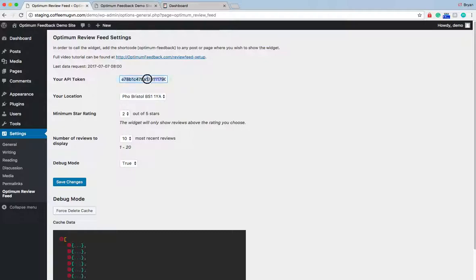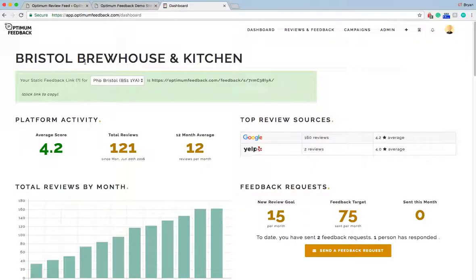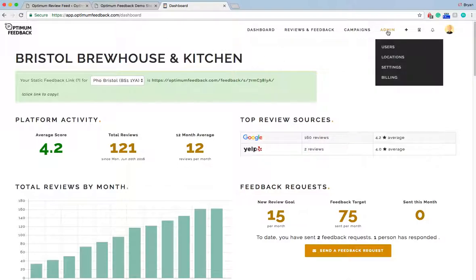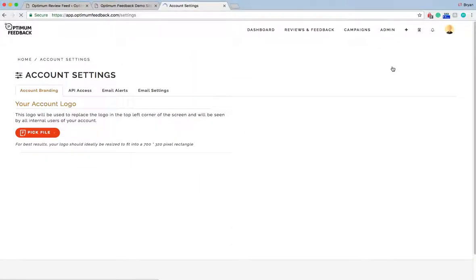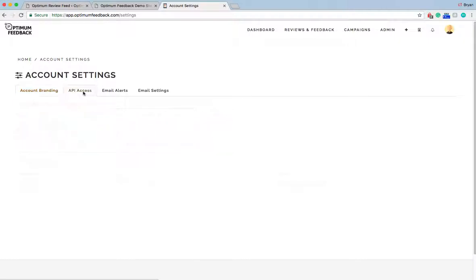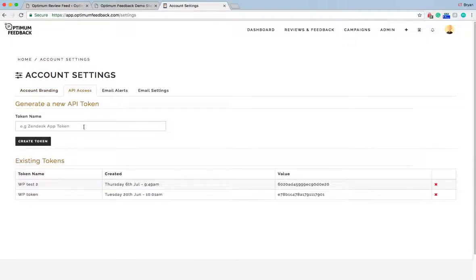So here I've already got these pre-filled, but what you will see is this field here is going to be empty. So what you need to do is log on to your Optimum Feedback dashboard. You can find that at app.optimumfeedback.com, and whilst you're here, go into Admin and Settings. Now, if you click on API access, you need to generate an API token for the Optimum Feedback platform and your WordPress to be able to communicate.